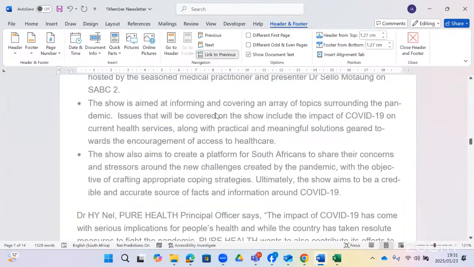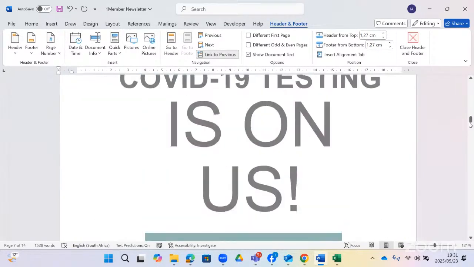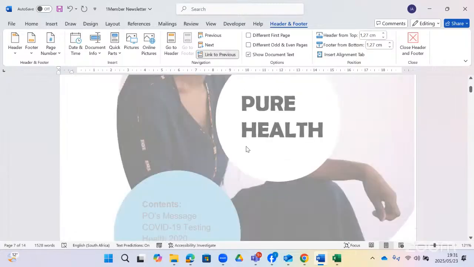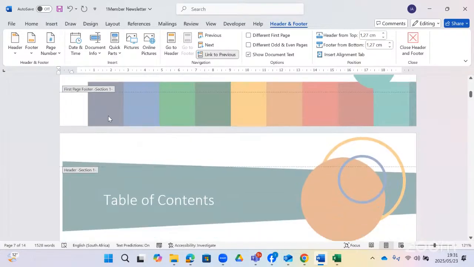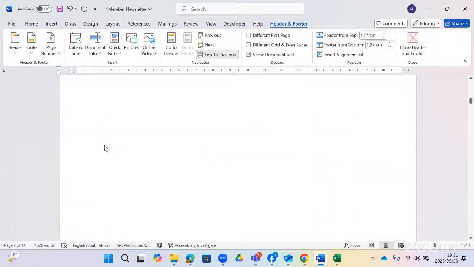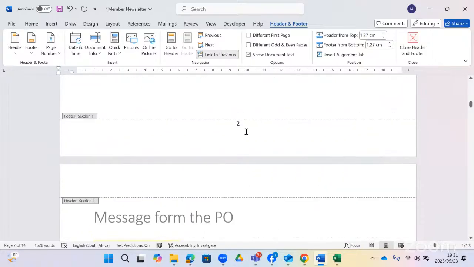So we check the page numbers. Here's page 1, which has first page, and here header section. This is page 2, so we might change it. How do we change it?